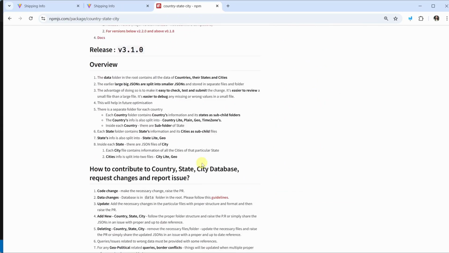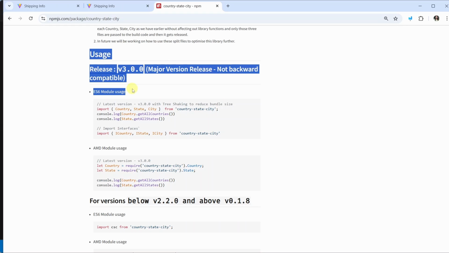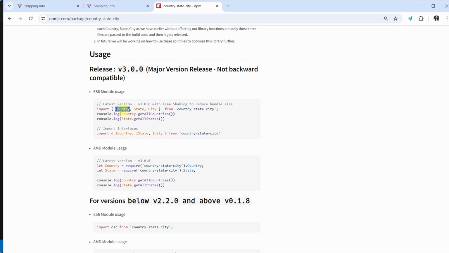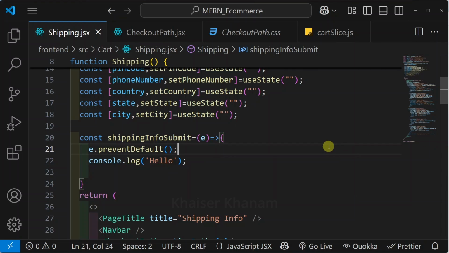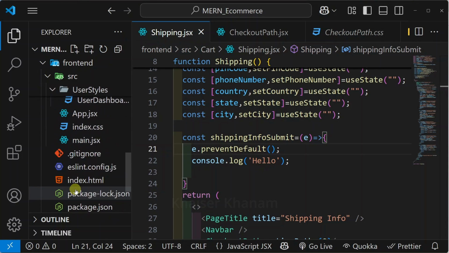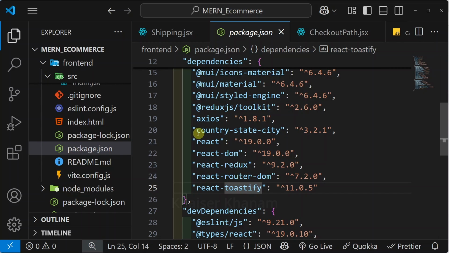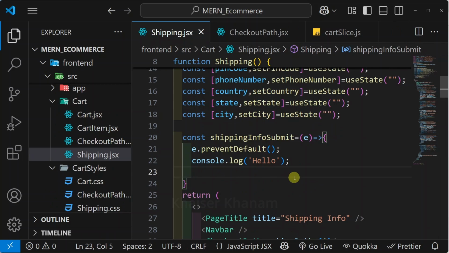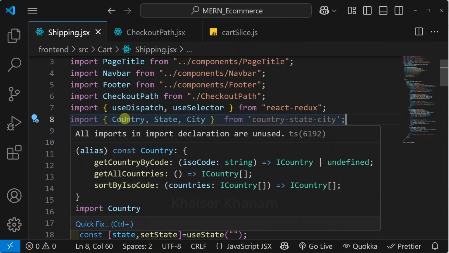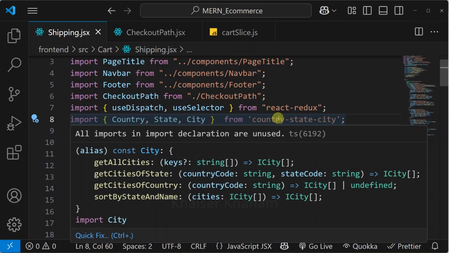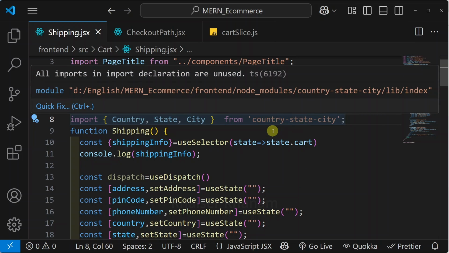Come here, scroll down, and here we will have the complete usage. To use country, state and city, first we have to import all this data from this package. So I will copy this import. Come here, the package is installed successfully. Open package.json and inside this you can see I will be having this package. Now come to shipping.jsx. Below this, I'm just going to import Country, State, City from the country-state-city package.